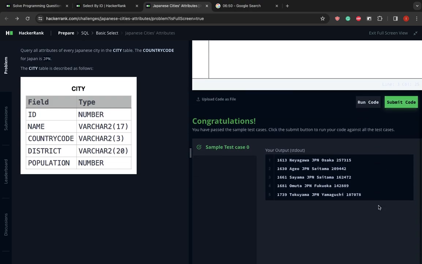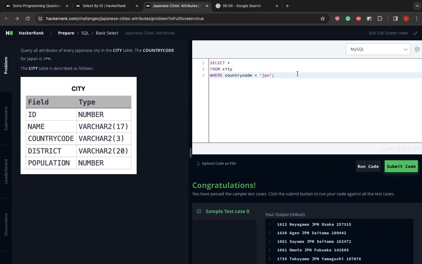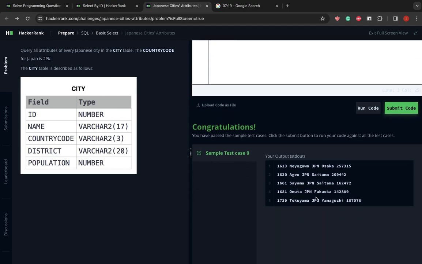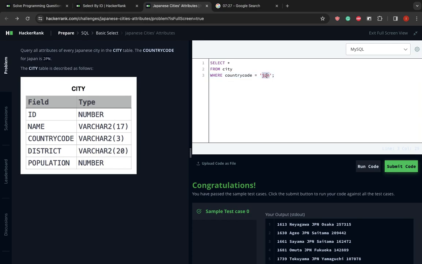Hmm. You know what? I'm actually surprised that it worked. So since we're working with strings, we try to be very precise because as you see here, it's listed as capital JPN, and that is different than lowercase, which is different from mixed case. So this is actually a pleasant surprise. I will look into this, but for best practice, write it down the way it's listed.